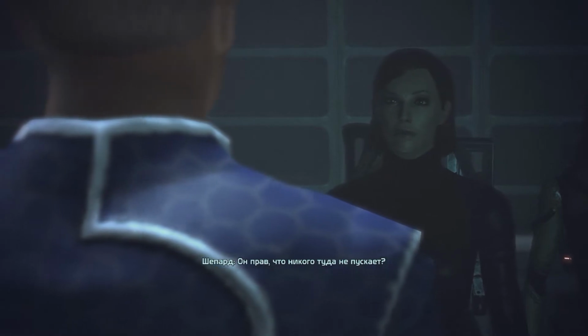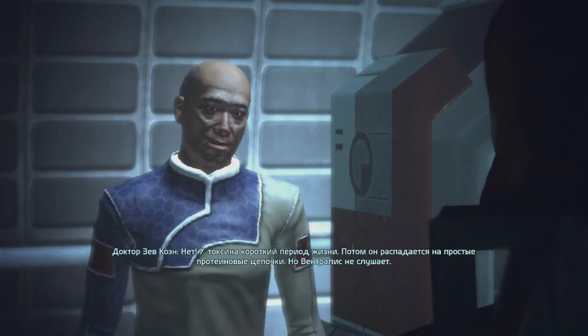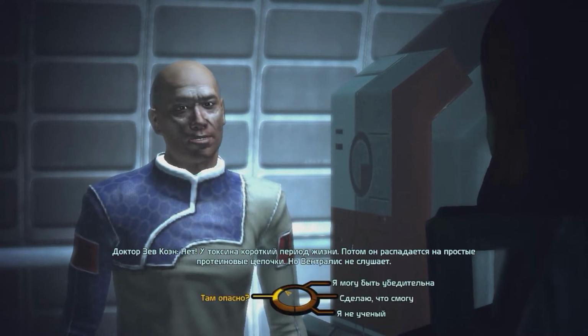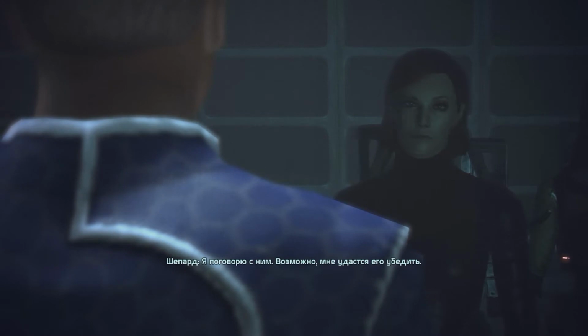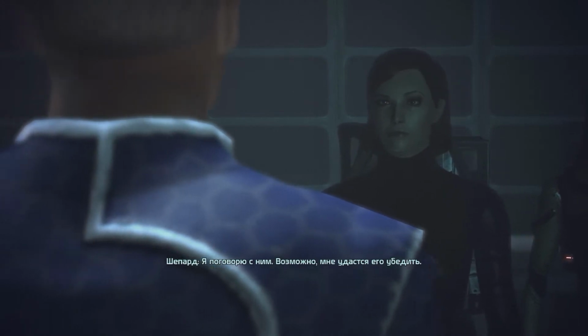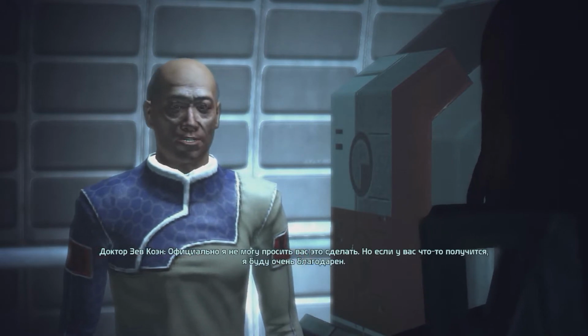Is he right to keep people out? No, the toxin has a brief period of viability. After that it breaks down into simple protein chains. But he won't listen to me. I'll talk to him. Maybe I can convince him to let me try. I can't ask you to do this officially, but if you can do anything, I'd appreciate it.